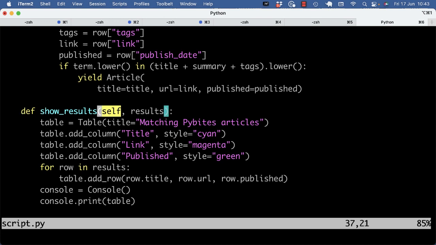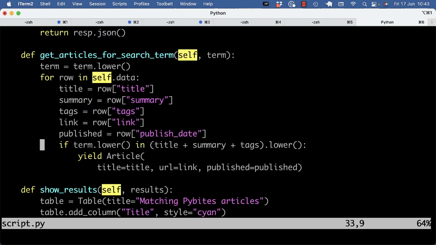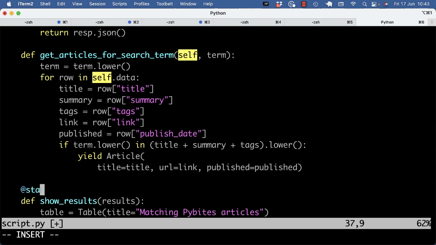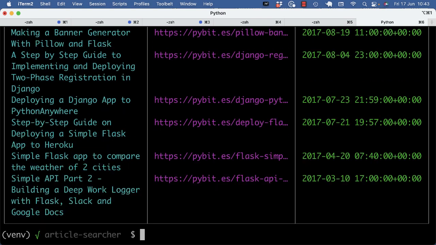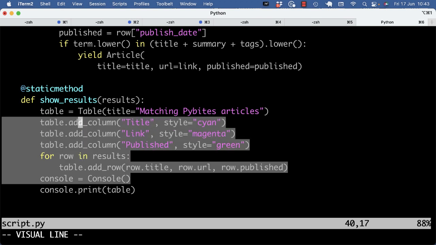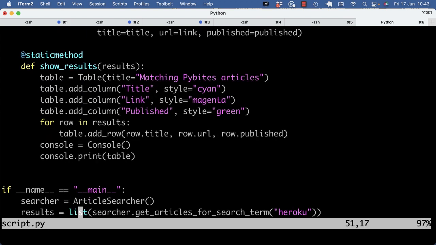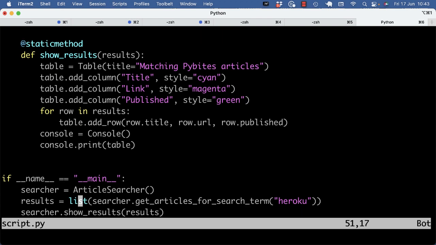So lastly, no, one thing, there's no self in here. So we might be making this a static method as well then. Yeah, because it doesn't have any class stuff, right? So it's actually just a function we decided to group in a class.